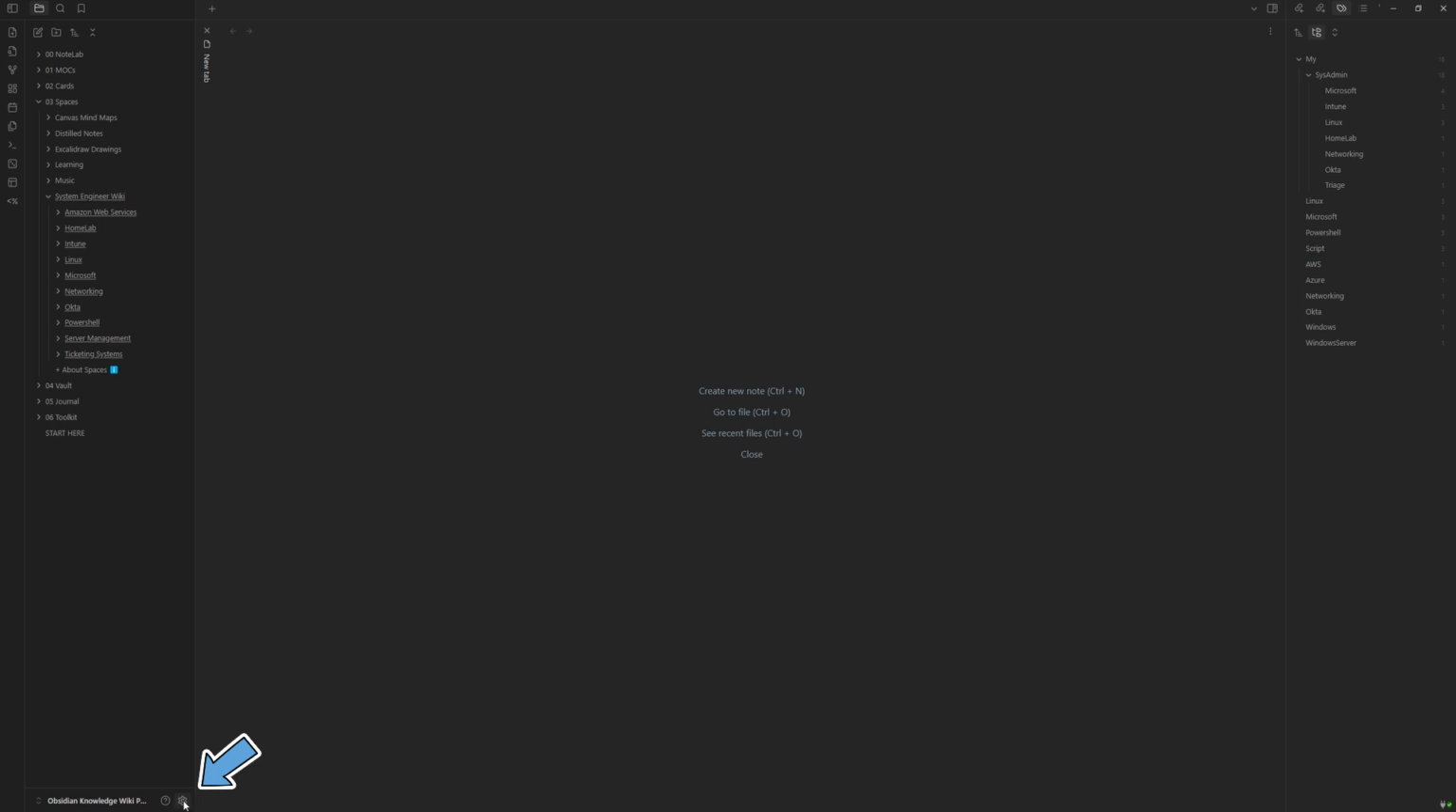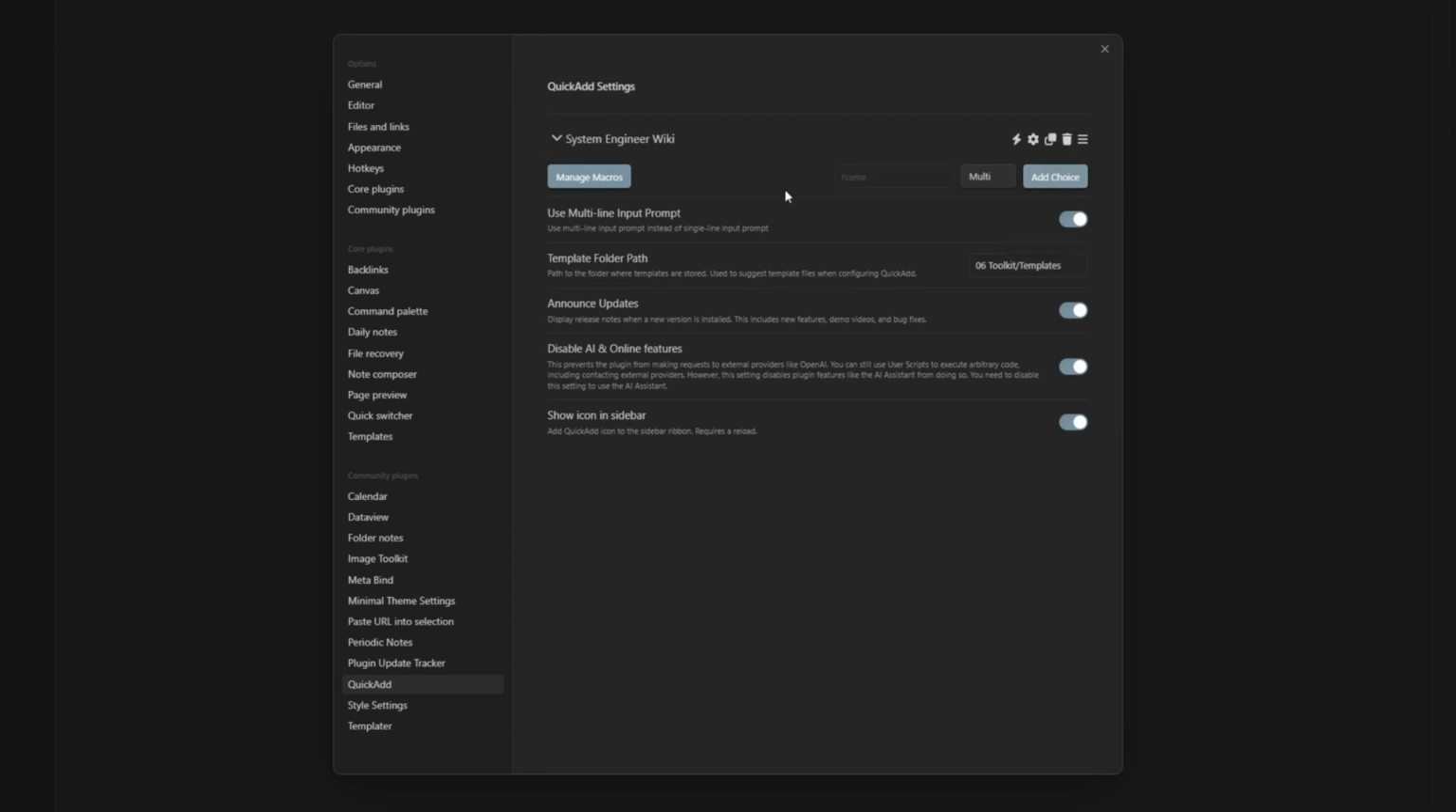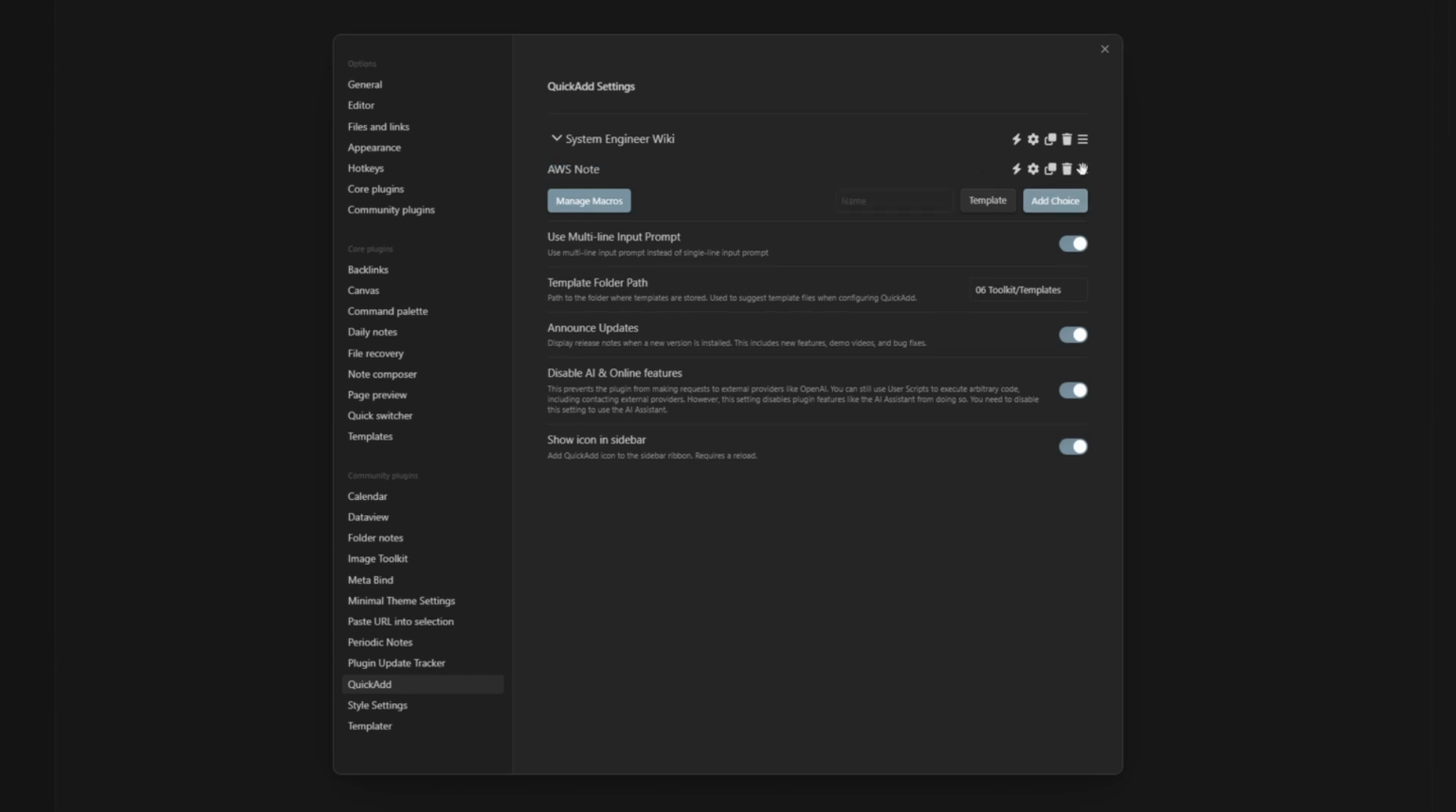Navigate down to your settings. Select the Quick Add from the community plugins. Inside the input field, select multi, then give it a name. We'll call this one System Engineer Wiki. We'll hit add choice. We'll then change to template. We'll just grab one of our scripts. We'll call this one AWS note, where it's a template. We'll hit add choice. Then we're going to drag that into our multi here.